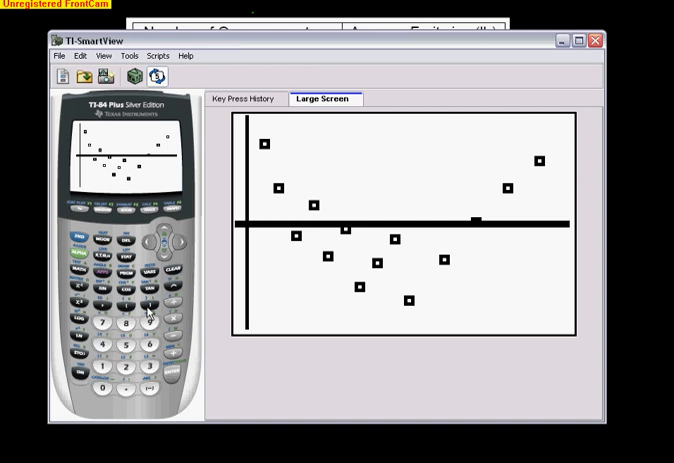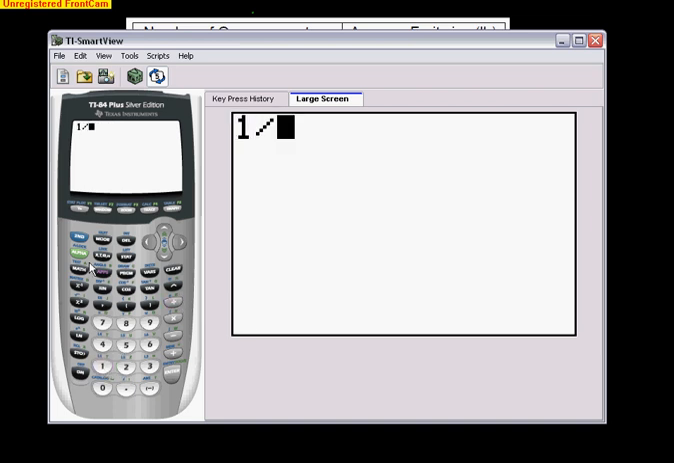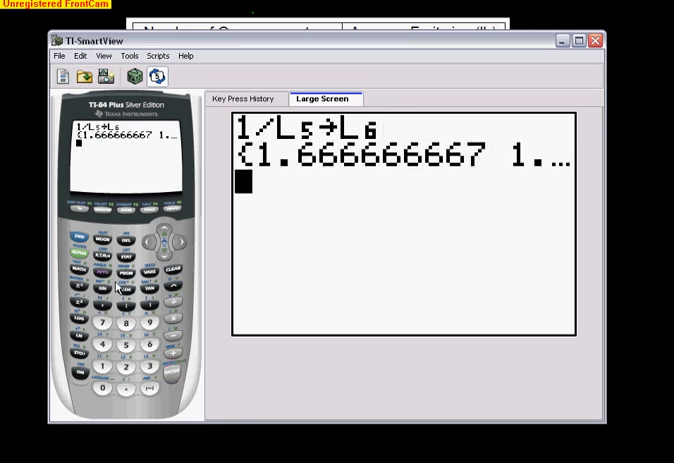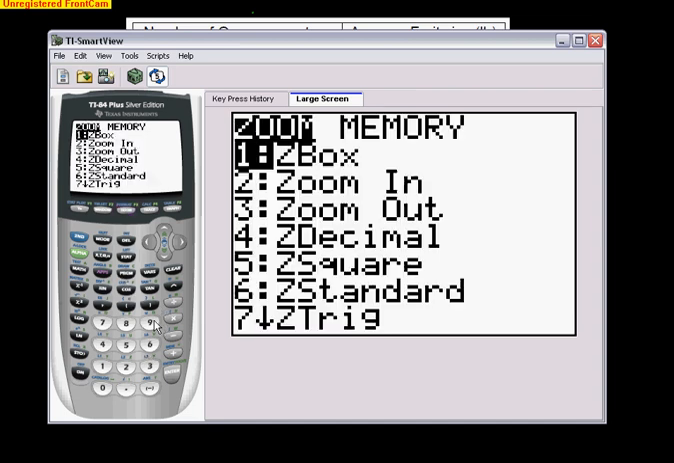Let's try something else. Let's do 1 divided by list 5. Okay, and then let's store that as list 6. We're taking the reciprocal, 1 divided by it, and we're going to store that as list 6. Let's try this. So go back to my scatter plot. I'm going to change my Y list to list 6. And then I'm going to pull the old zoom 9. Whoa! Looks really straight. Wow, that looks really straight.